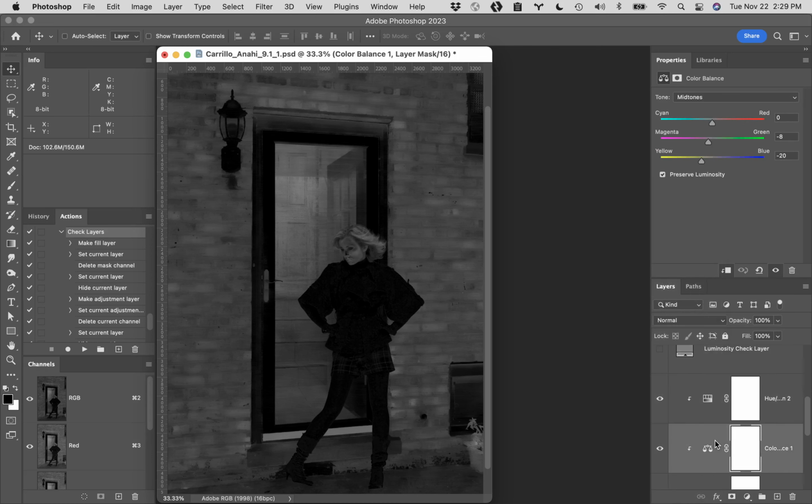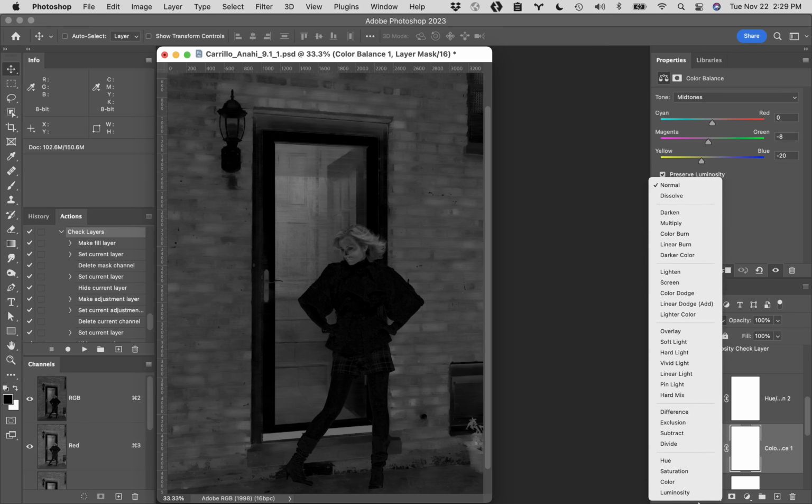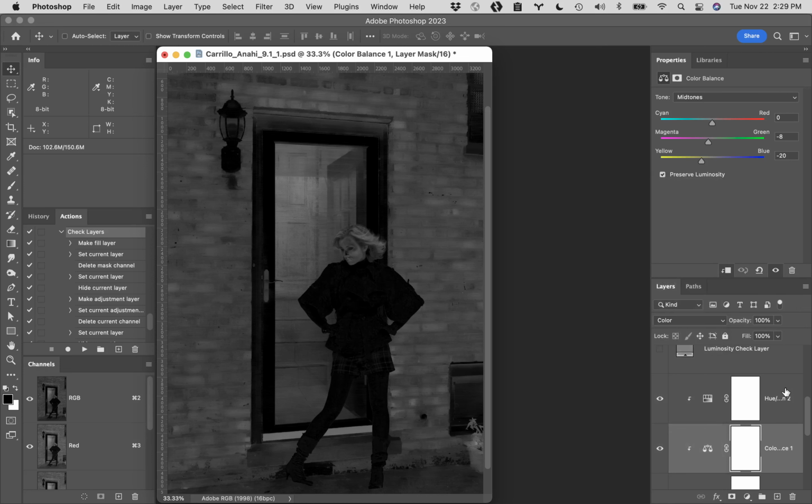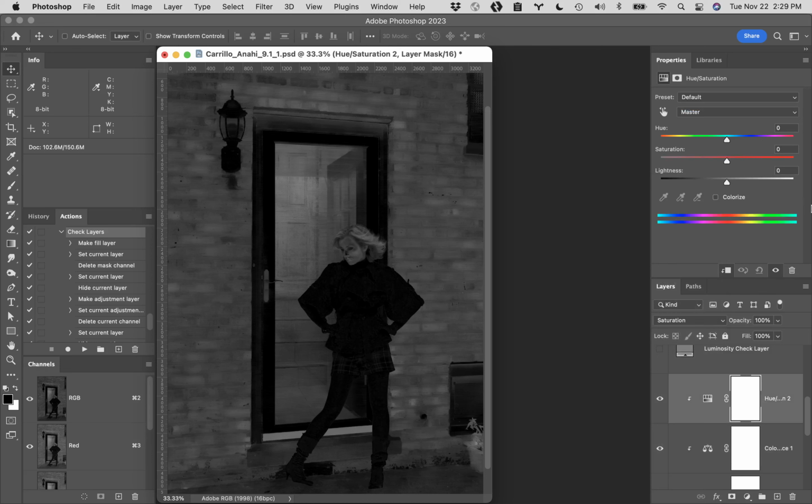I need to check and make sure I changed the blending mode. I did not change the blending mode of my color layer, which was a mistake, so I'm going to go back to it really quick and change its blending mode down to color, and then go back to my hue saturation layer and basically tweak this. It needs to lose just a little bit of saturation.